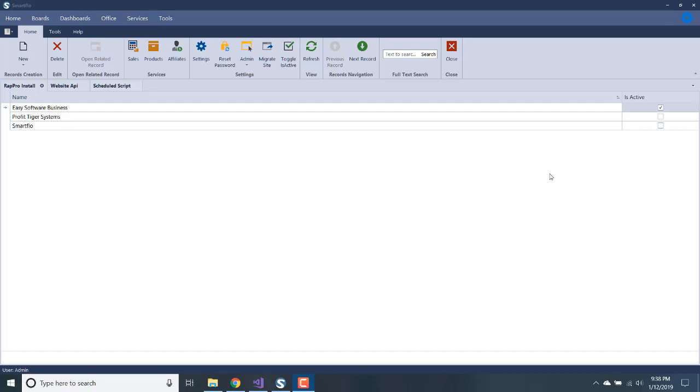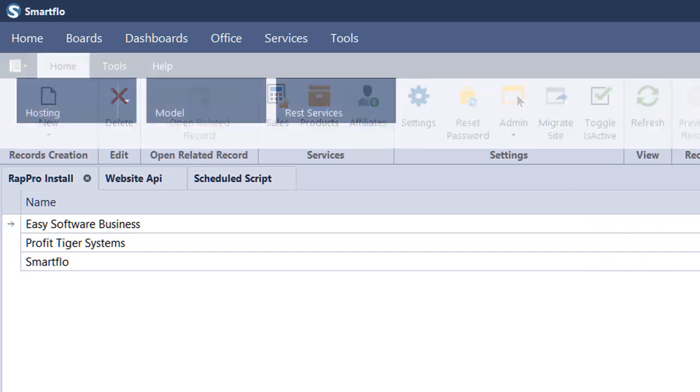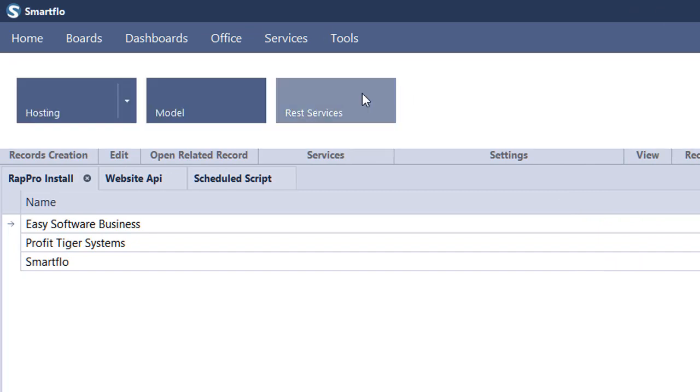I'm really excited about this feature. I've been thinking about this for probably a year or two, but I finally got it implemented. This is Smartflo, but it's going to work the same in ESB expert version because it relies on the automation. So Smartflo has changed quite a bit too.